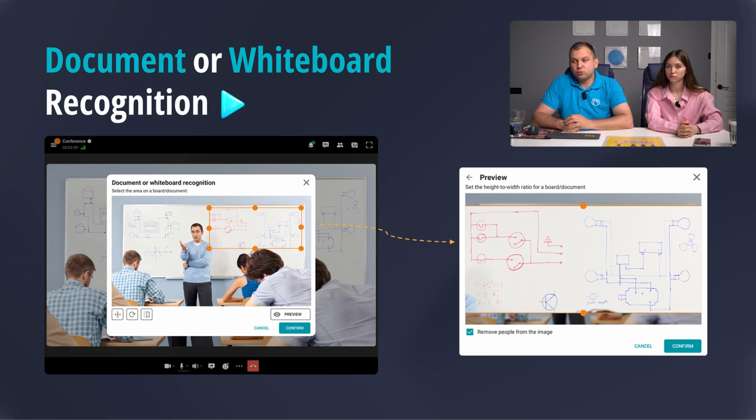And we can use the new AI feature to select the part of the wall or part of the whiteboard which will be used as a source of the content, and we will automatically adjust all the geometrical distortions so it will look rectangular. But moreover, we are able now to remove the head, the hand, the part of the body of the speaker. The person who is using the whiteboard is not visible, only the content is visible.